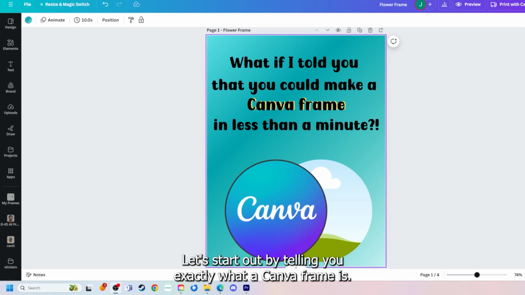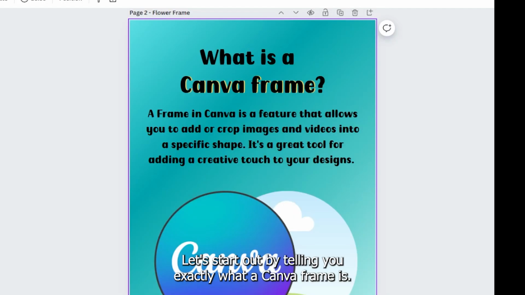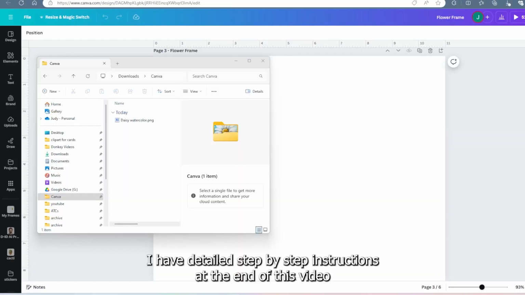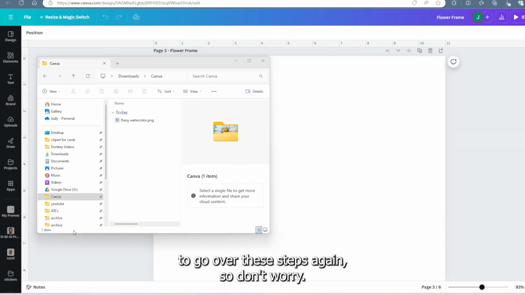Let's start out by telling you exactly what a Canva frame is. This is straight from Canva itself. It is a feature that allows you to add or crop images and videos into specific shapes. It's a great tool for adding creative touches to your designs. A custom frame lets you use your own images. I have detailed step-by-step instructions at the end of this video to go over these steps again, so don't worry.